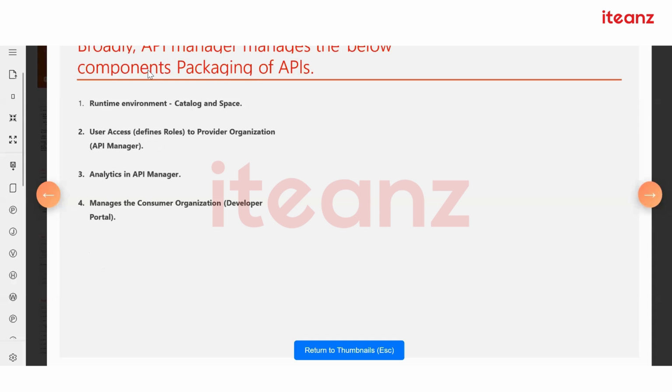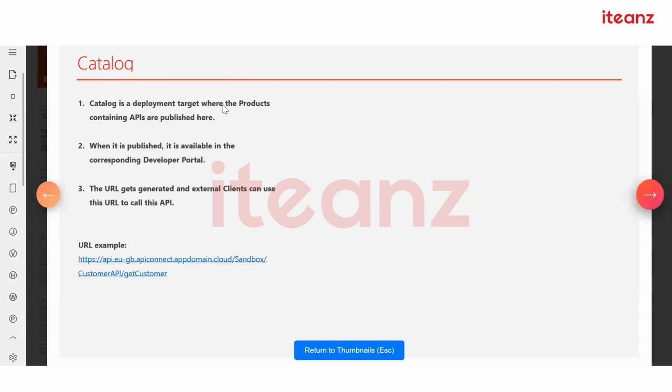So the runtime environment, how this is basically packaged. In the runtime environment, we have catalog and space. User access defines the provider roles. Analytics and API managers, and managing the consumer organizations, these are the parts of API manager. Okay. Now just share your screen.